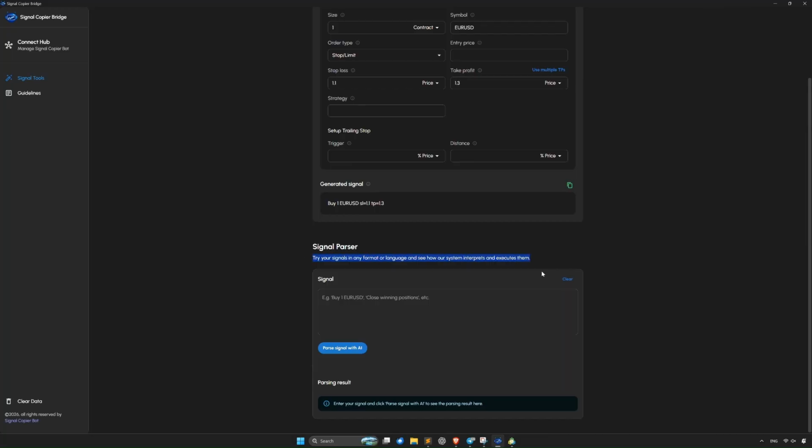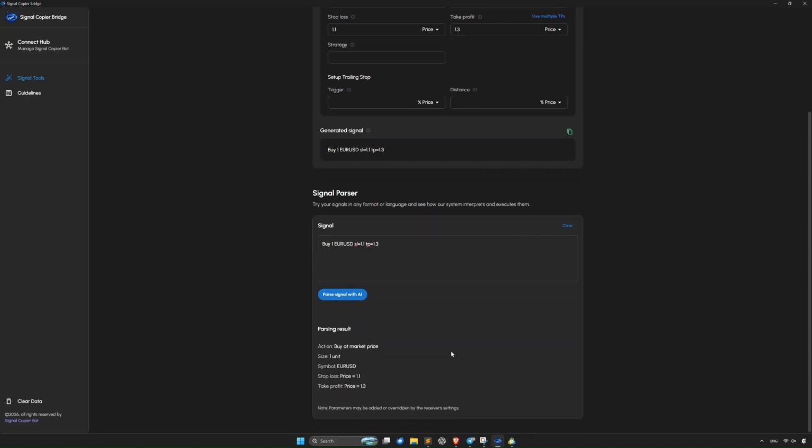This tool lets you test your trading signals before using them in live trading. It shows exactly how the AI will interpret the signal and what actions will be executed on your trading account. To use it, paste or type your trading signal into the signal box. Click Parse Signal with AI. Review the parsed result before sending the signal to your trading account.